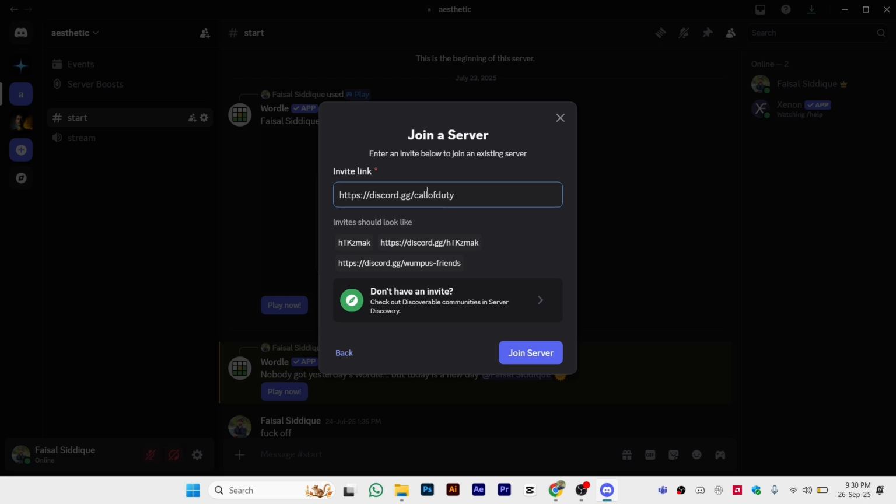Call of Duty. You can just write down the name and also try some dashes. As you can see, there is a dash between them, so you can just try the dash as well, depending on what the server has chosen for their name. So make sure to enter them correctly, and once you enter it manually, just click on join server, and after that you will be able to join the server correctly even if the link is expired. So that is a simple and easy process of how you can do it.